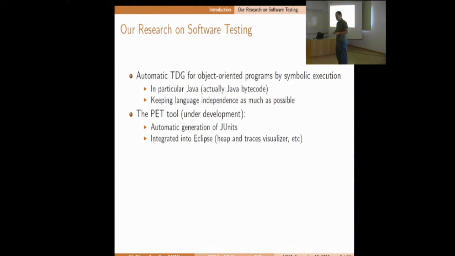So you are programming, you are the tester, you have your methods, and then you can select the methods for which you want to automatically get test cases or unit tests. Then automatically you get unit tests written in JUnit, or you can also observe the tests by looking at them in a graphical way. We will see this later.